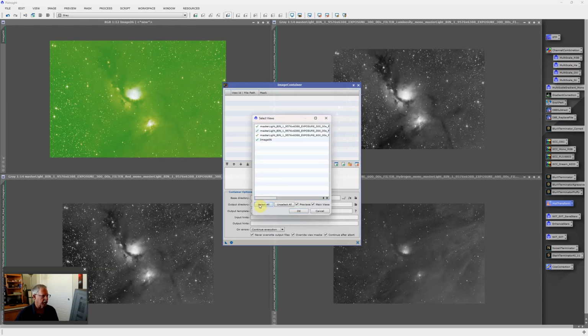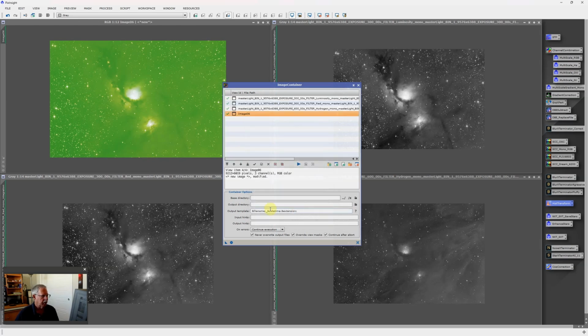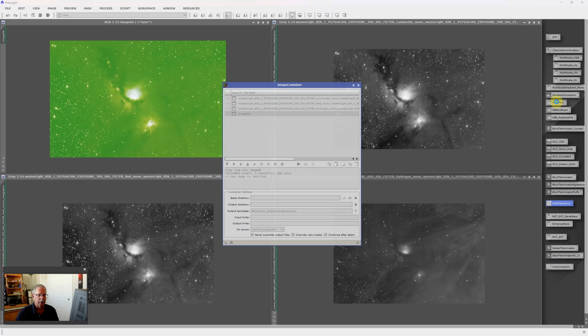And I'll just select all. These are the 4 views that I have open. Click OK. So now those are listed. So now I can run my GraXpert saved process icon on all 4 of these at once by just dragging the triangle from this image container over to GraXpert and drop it there. And now PixInsight is going to go through and run GraXpert on each one of these images.